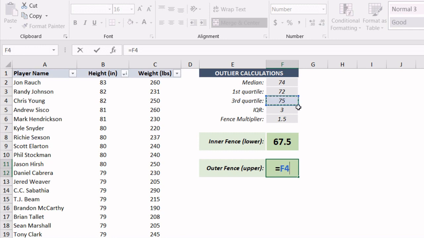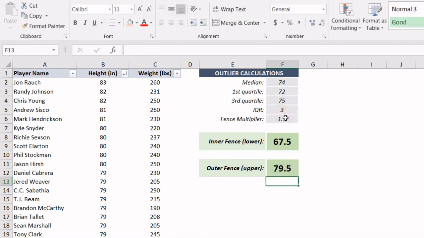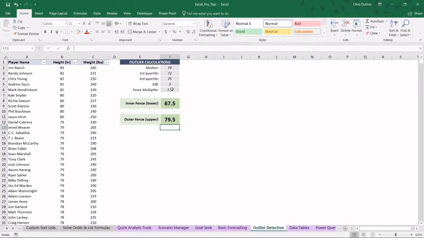Very similar logic here for the outer fence or upper fence. We're going to take the third quartile and we're going to add the IQR times the fence multiplier. Close it off, press enter. Same thought process here. The highest value a cell can take before it's treated as an outlier is 79.5 inches. Now from here we've done the hard part.